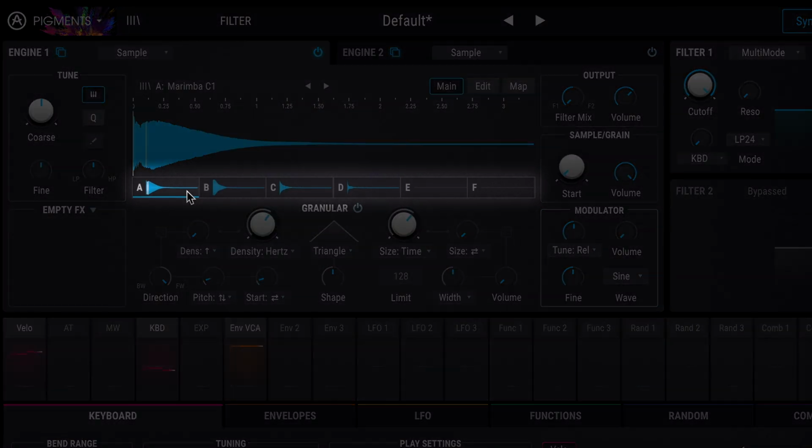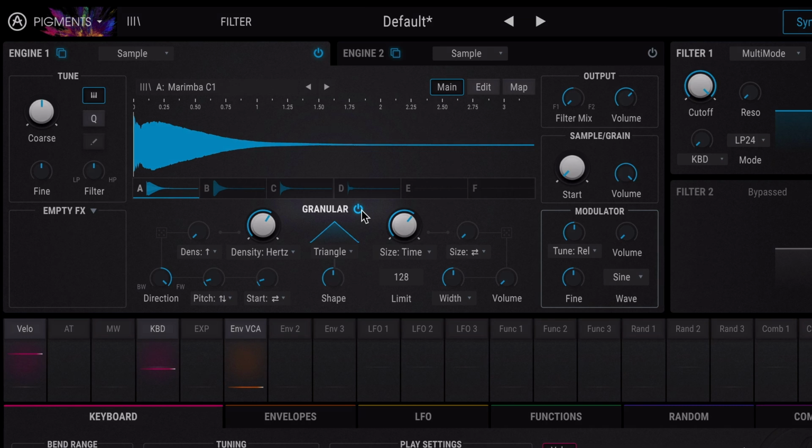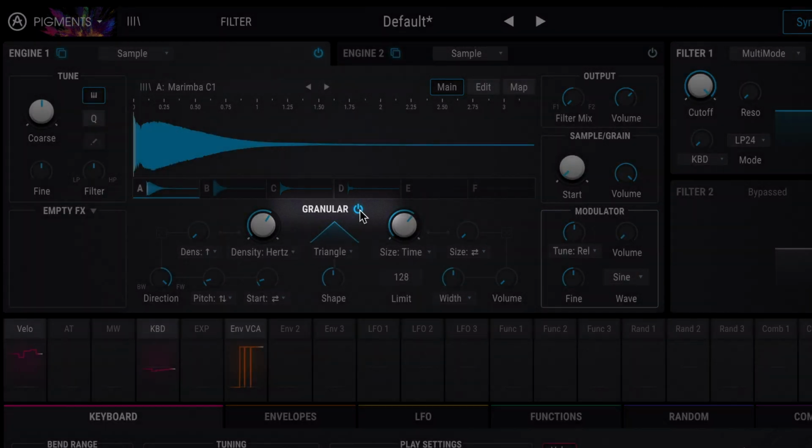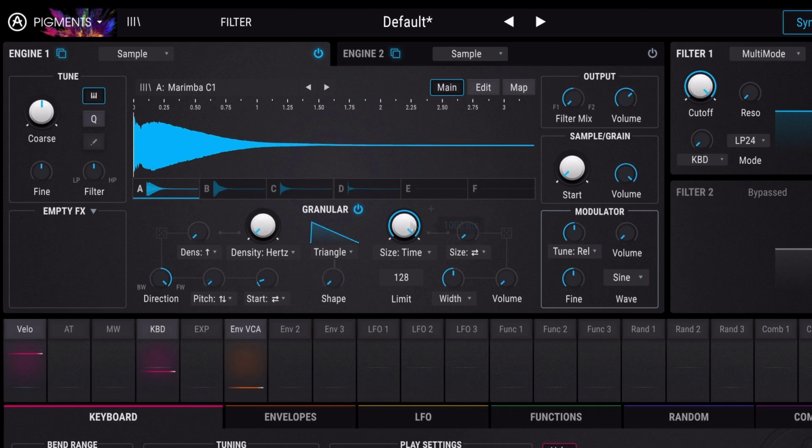You can switch the samples that are being played by clicking on each slot. If you want, you can add 2 more, as the sample engine allows for playback of up to 6 sounds. Now, let's activate the Granular engine. The samples are immediately, but non-destructively processed by the Granular engine. To hear their original form, let's set the density to minimum, shape to 0, and the size to maximum. Okay, first Granular lesson done.